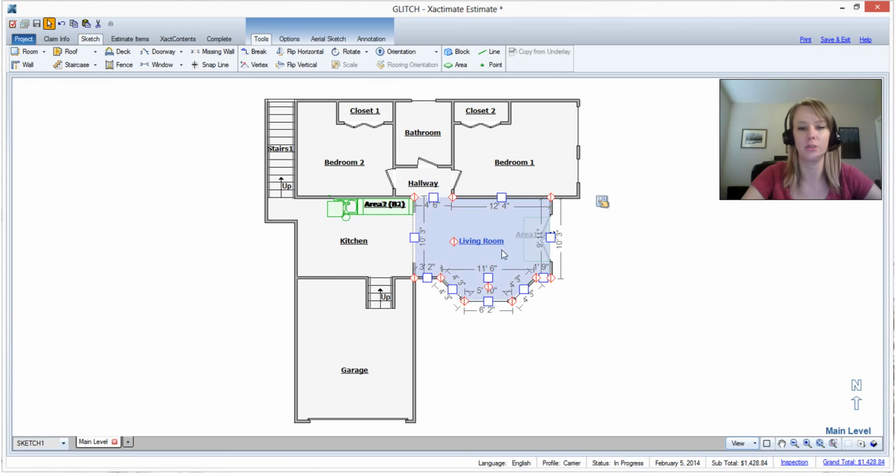I've got all my handles. And life is good. So that's the quick and easy fix for when you import an estimate and you're not able to edit your sketch.